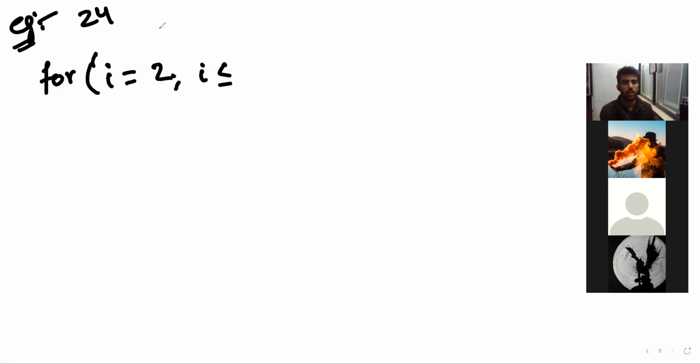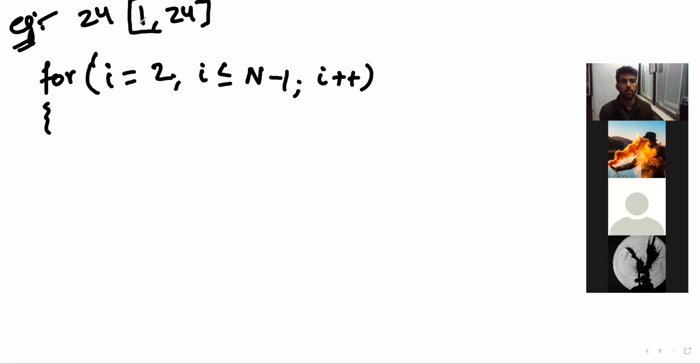Okay. Let's not go until 24. Let's go till n minus 1. Because we are assuming, in the definition of a prime number, that every prime number is divisible by 1 and itself. So 24 is divisible by 1 and 24 if it is a prime number. 24 we already know, 1 we already know. So we would go from 2 to 23, which is n minus 1 in this case. And we can write an if statement here.